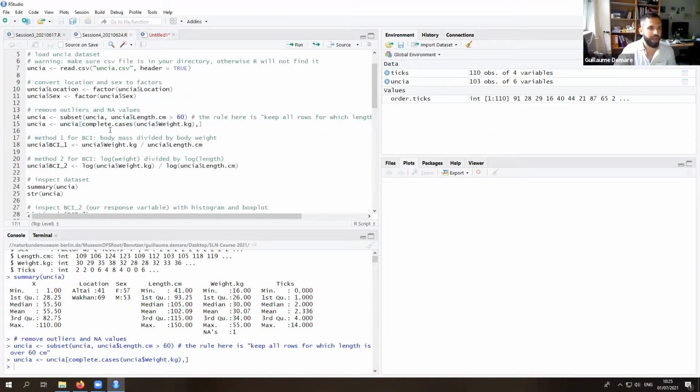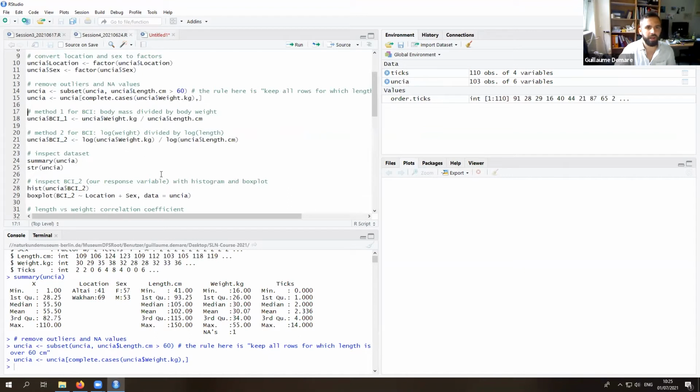Okay, remember we had these 2 methods for BCI. One was simply dividing the mass of each leopard by its length, and that's just, it gives you a number, and that is one way of calculating a body condition index. Another one is to do the same, but taking the log of weight and the log of length instead.